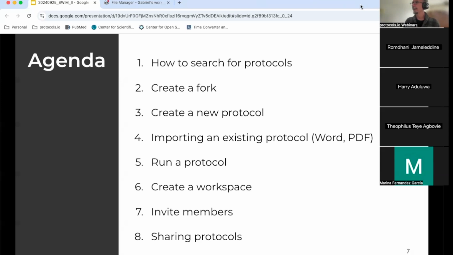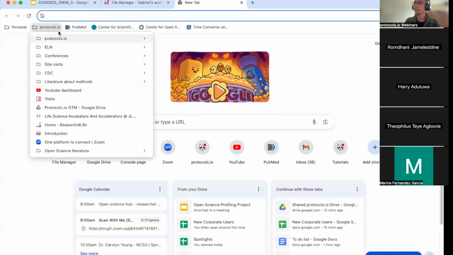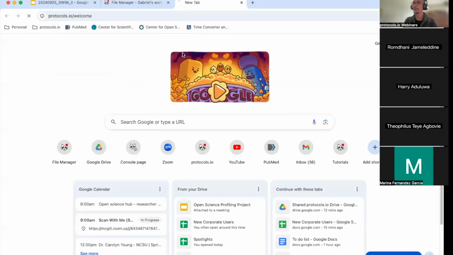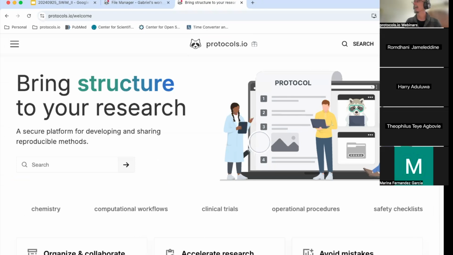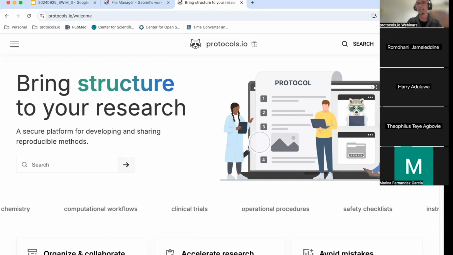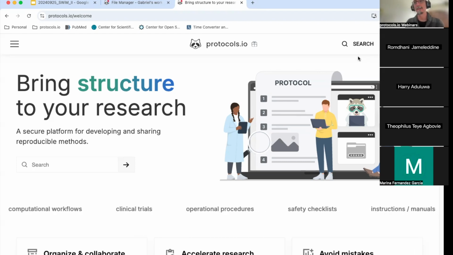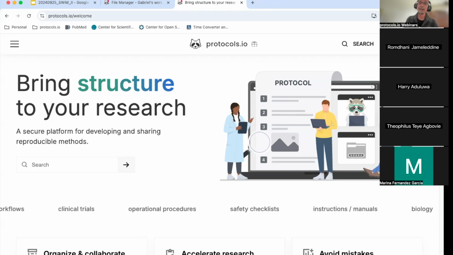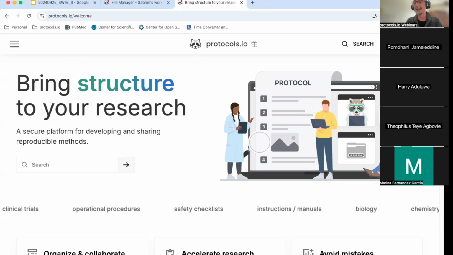So I'm going to start with the file manager, and actually let's open the homepage. So when you come to the platform, what you see on the screen is a landing page. I'm already signed in. That's why you see my picture here in the corner. Otherwise, there will be two buttons, one that says sign up and the other one that says sign in. So if you have an account, go ahead and sign in. If not, go ahead and create an account.